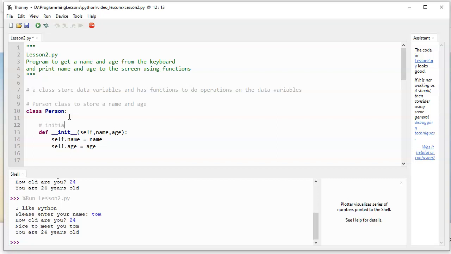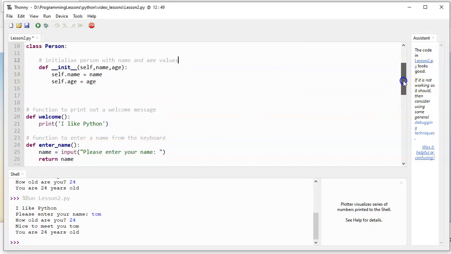Initialize person with name and age. Okay, so now our person is going to have a name and age values. Okay, I can put the word values here. The more comments you have, the more clarification you have.